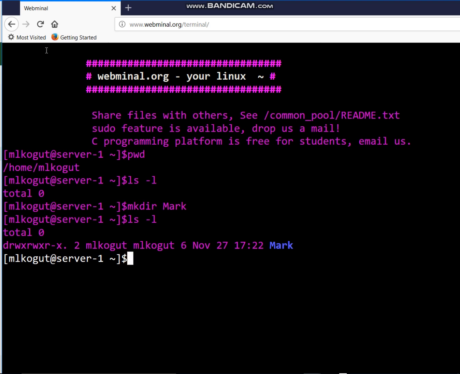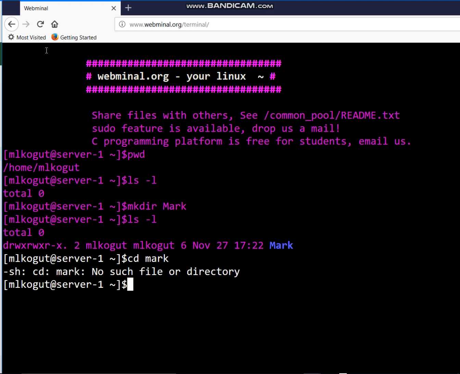Now let's go into this directory. To do that, I type cd for change directory, followed by the directory name. And one thing to keep in mind is with Linux, it is case sensitive. So if I were to type lowercase mark, we would receive an error message. No such file or directory. So I'll type it again, change directory, initial cap Mark, press enter. And now you can see that we are now within the Mark directory.